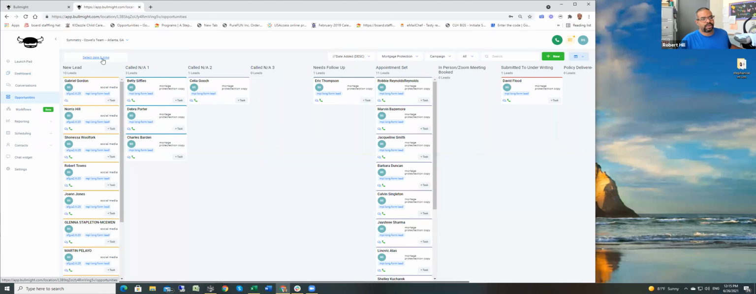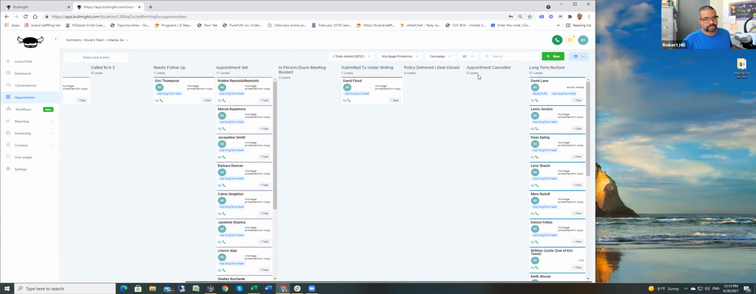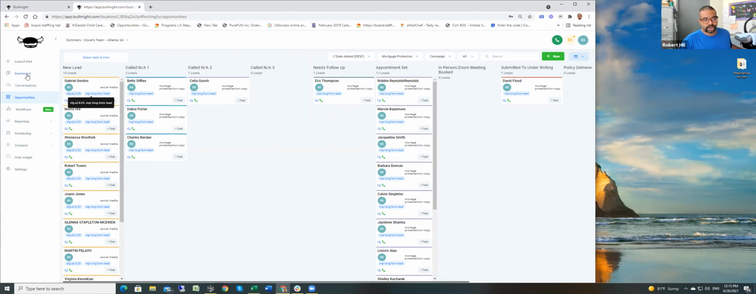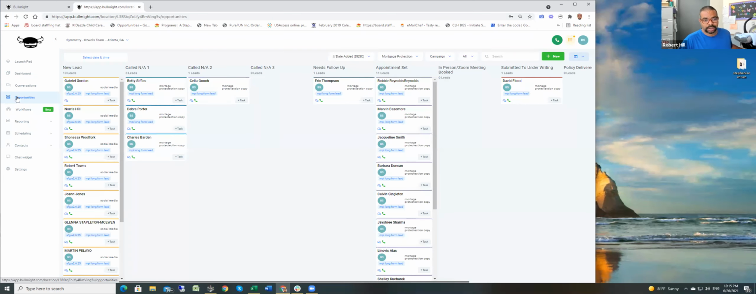Opportunities. You click this tab here and it will show all of your leads in this pipeline. So you understand the new lead called, no answer 1, 2, and 3, needs follow-up, appointment set in person or in Zoom meeting, submitted to underwriting, policy delivered, deal closed, appointment canceled, long-term nurture. All of these individual things, if you take a quick look back at the dashboard, you'll see all of those here. That is in essence how your pipeline or your funnel is constructed.